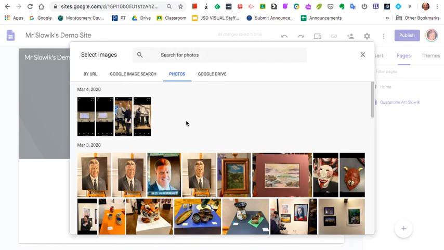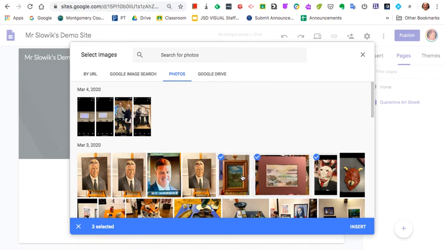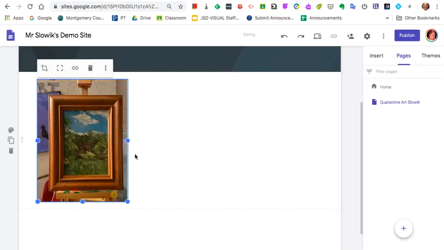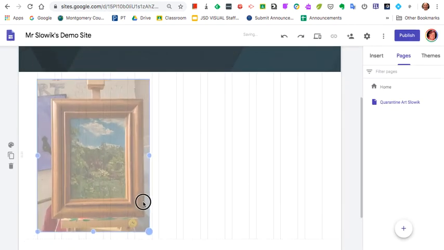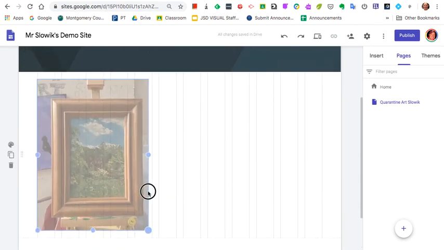So let's see, here's some artwork that I had. Here's a work of art that I made. So I will just insert one at a time. Insert. There we go. When it comes up, hold shift if you're going to resize it. If you don't, it's going to crop it weirdly. So hold shift to resize whatever you want.